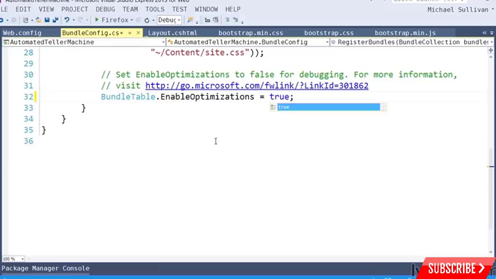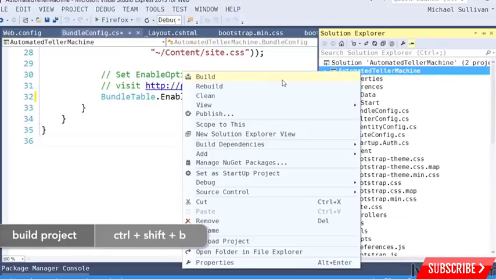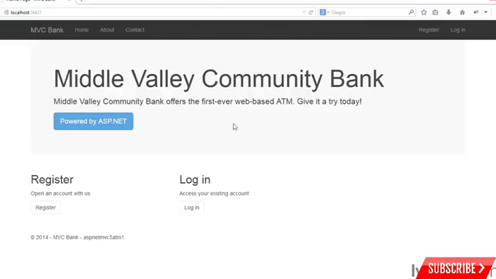Now let's go ahead and set enable optimizations to true, and we'll do a build, which we can do with Control-Shift-B or from the Solution Explorer build, and then we'll refresh in Firefox and take a look at the source again.